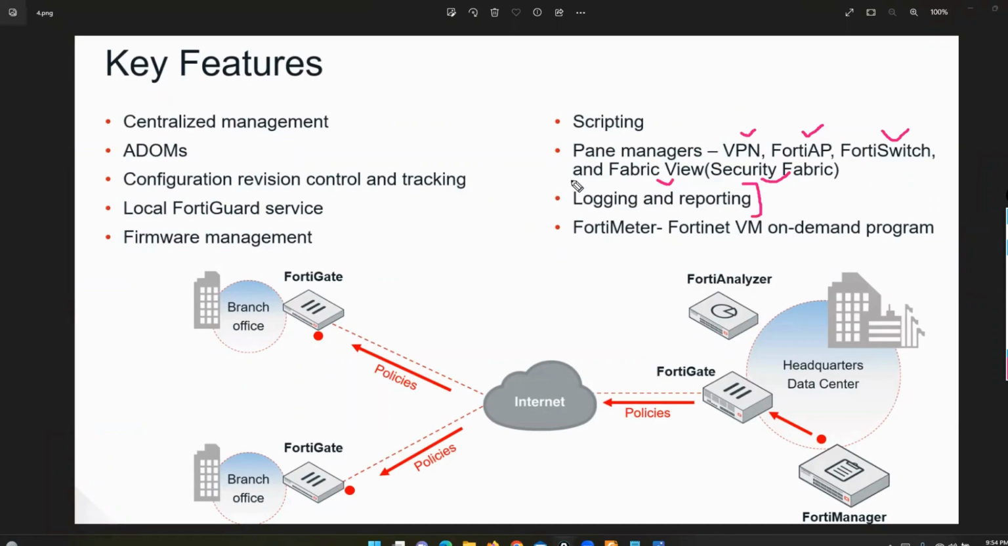For logging and monitoring, we can use this centralized device, because your FortiManager can act as a FortiAnalyzer also. By default, this service is disabled, but in case you want to use your FortiManager to act as a FortiAnalyzer, yes, you can. You have to enable a small service. You can enable it, restart your device, done. Now your FortiManager can act as a FortiAnalyzer. So for logging and reporting, yes, we can use this centralized device.